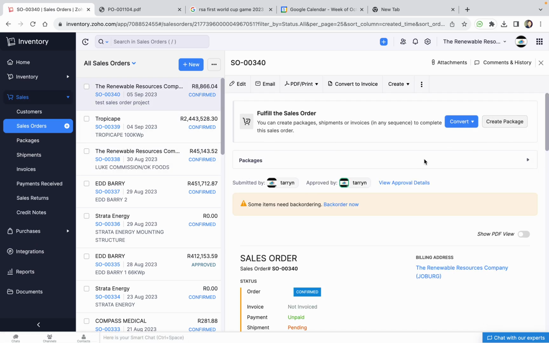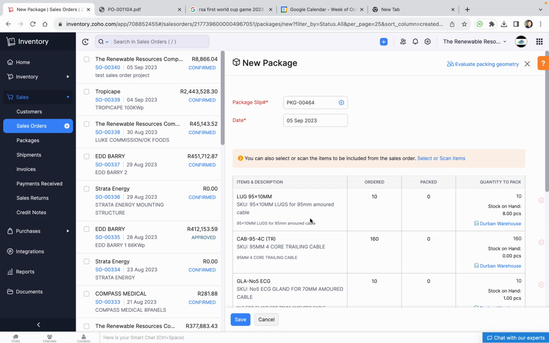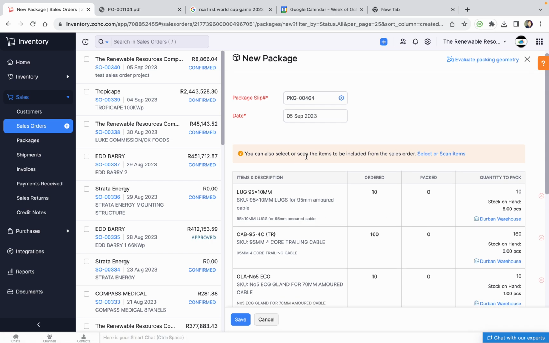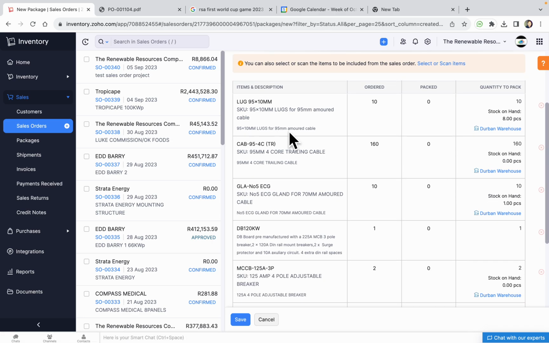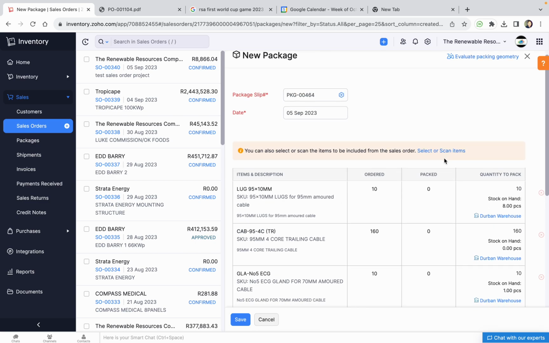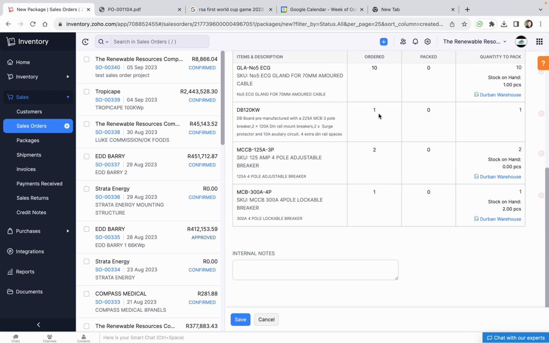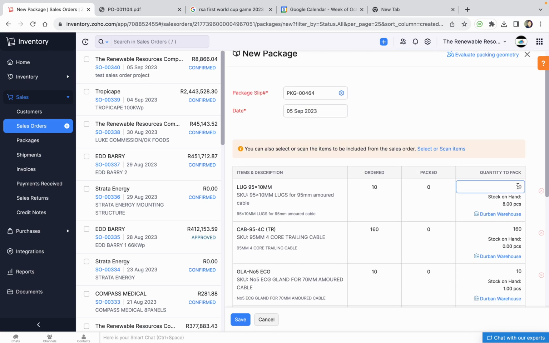Okay, so now we've got a few things that we can do. We can convert it into an invoice. We can create a package. So let's say if we've got a package, we can have this. We can create a package that's saying I'm going to ship this stuff to site, but in actual fact, we've ordered 10, but I'm only going to pack 5. Okay. Select and scan. You can select and scan ordered. Stock on hand 2. Quantity to pack 5. Okay.